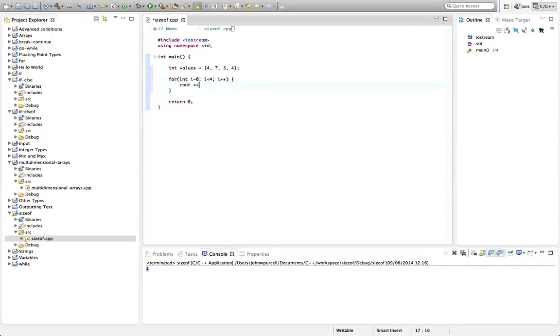And we can say cout << values[i]. Let's output some space there to get it all on one line. I'll put an endl after that just to flush the buffer, but actually it's not necessary here because when the program ends the buffer's going to be flushed anyway, I imagine.